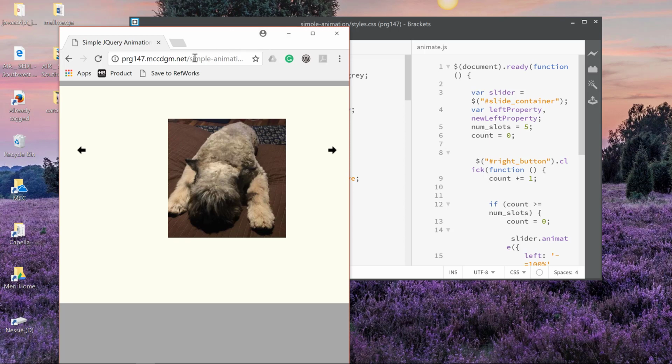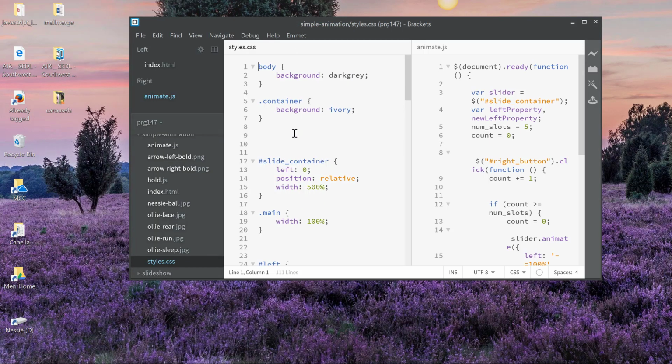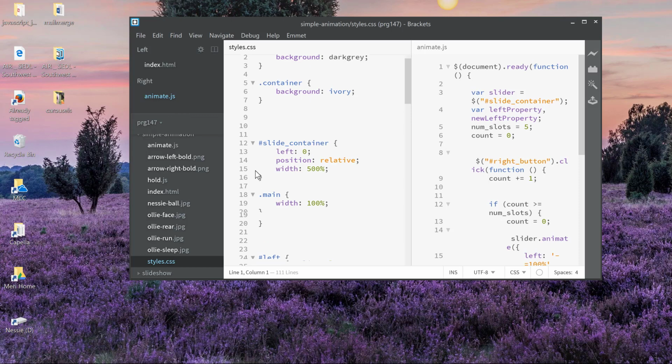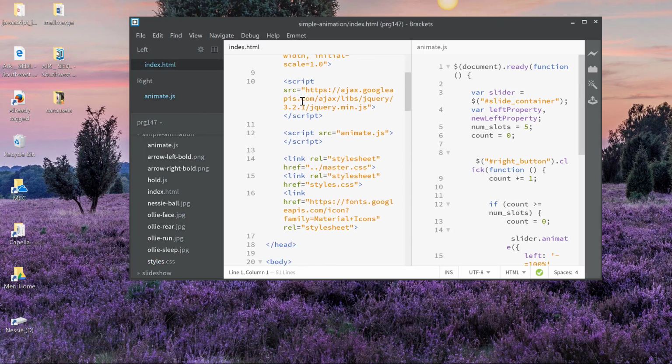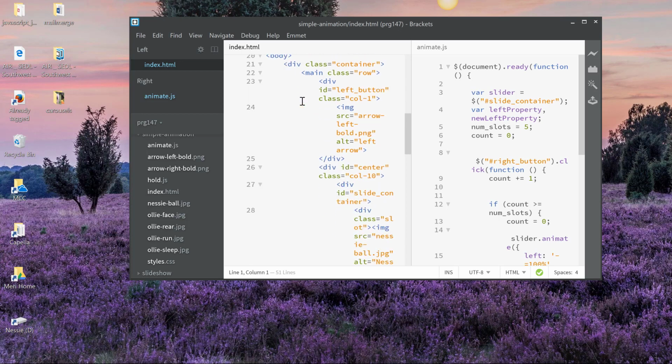Now this is actually out on the internet. You can always go look at it: prg147mccdgm.net, simple-animation. But I want to show you how it's set up, and this is kind of important for the slider. So let's pull up the index for a second here. I have a class container, I have main, which is in a row. My left button is class column 1, and I want to show this one locally on my computer.